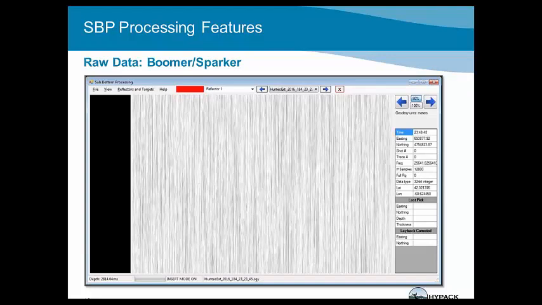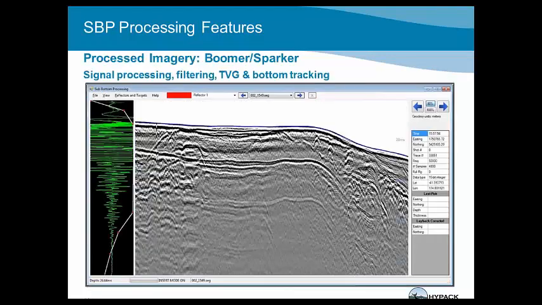This is especially prevalent if it's boomer or sparker data. But using our signal processing systems, bandpass filtering, time-varied gain, and bottom tracking, you can produce an image like the one below, which is nice and clean and easy to interpret. And this can help you with the geological interpretation of the area.